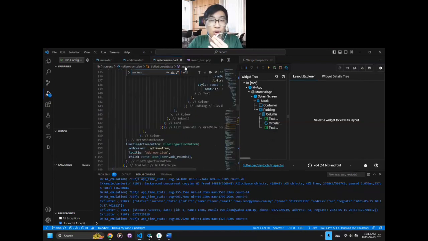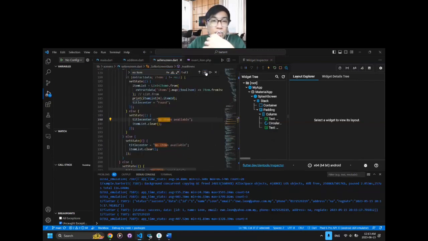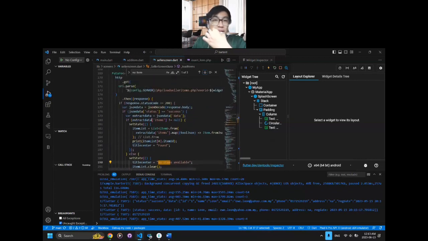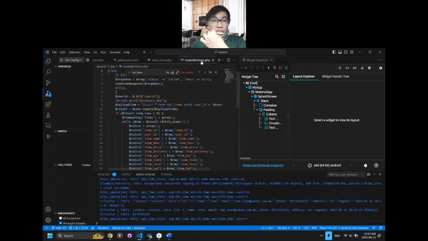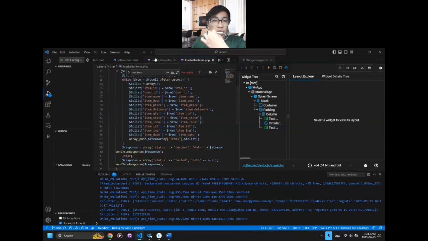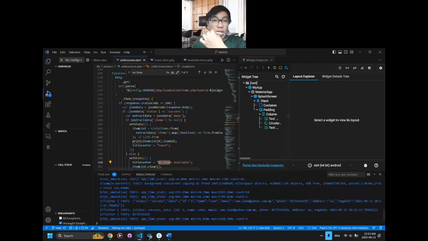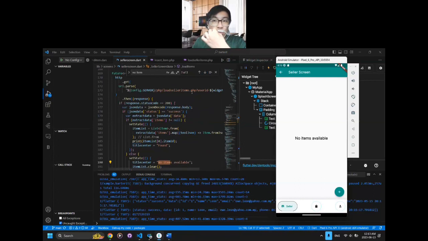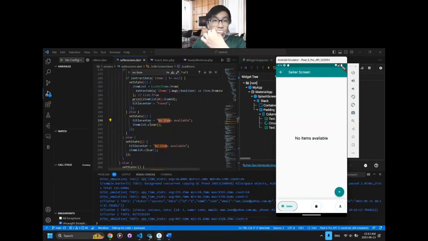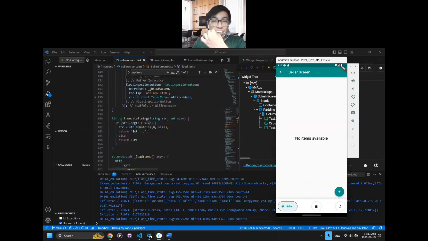In this case, when we use the PHP file in load seller items, there are no items available in the database, so it will state that there are no items available. So now we are going to press the floating action button, which will add the item.